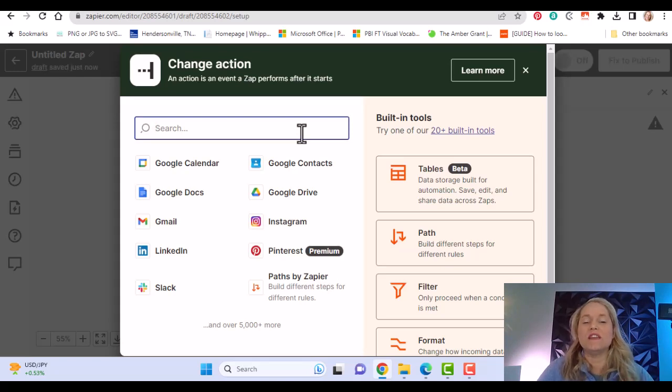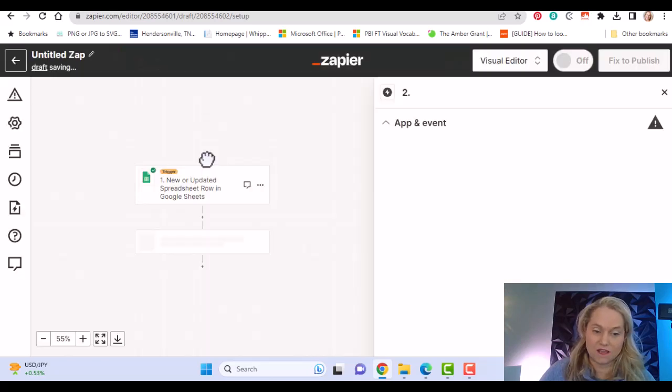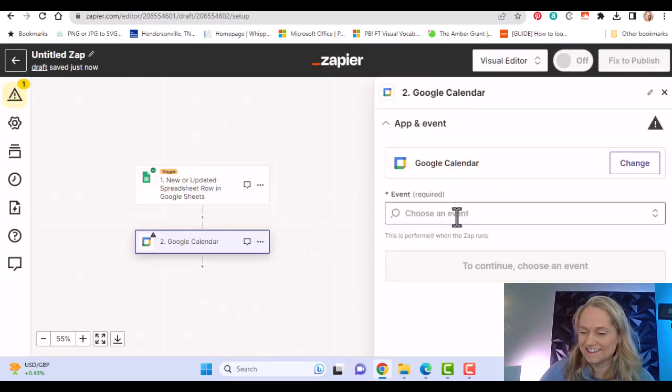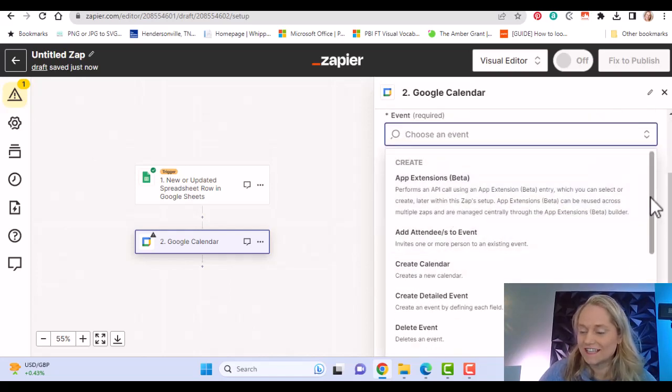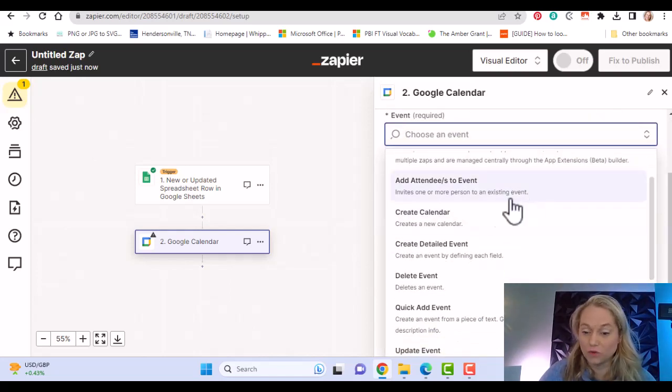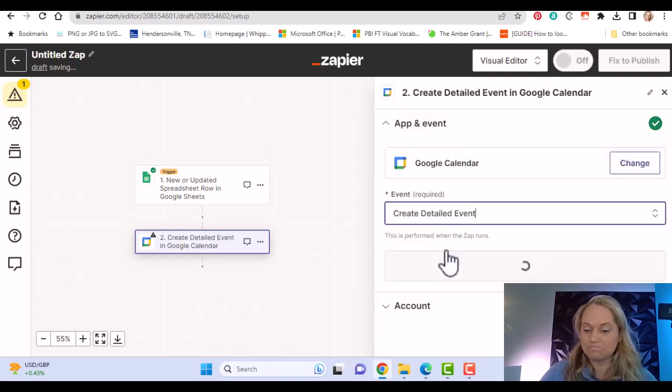Now the next thing we want to do is say, okay, let's add a Google Calendar event. So go ahead. Again, you can search for Google Calendar. It happens to be up here because I use these little functions a lot. And so for the event, I have to say, what do I want it to do? Do I want to create a whole new calendar? Do I want it to create a detailed event, delete an event, update an event? So for right now, I'm just going to say create a detailed event because that's what I want to do.